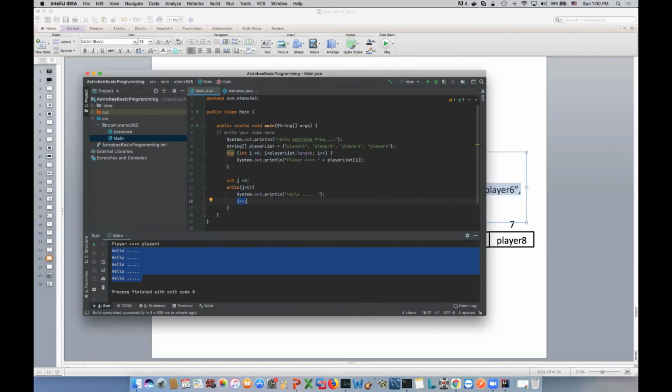But if I put this one here, what will happen? Still 5 times. But if I say 1, 4 times, see, because it started at j equals 1.